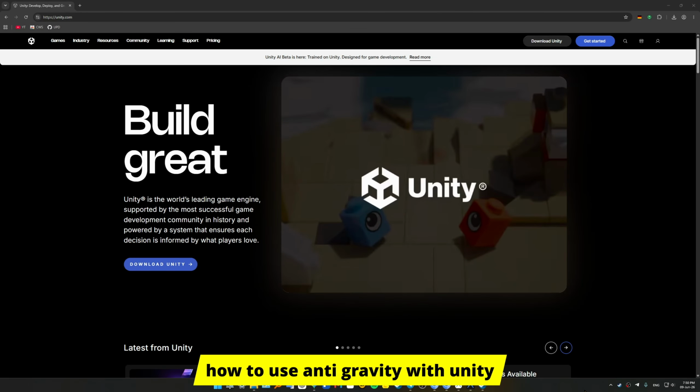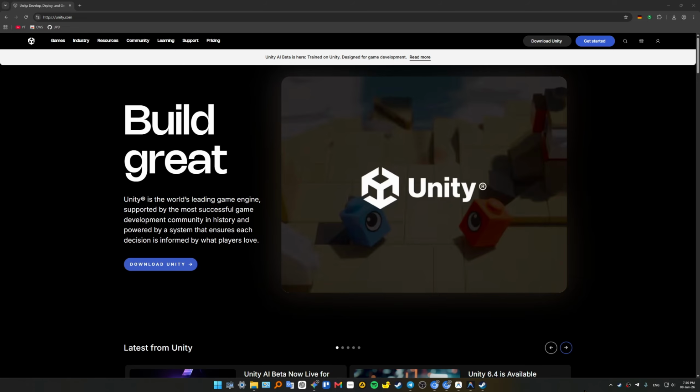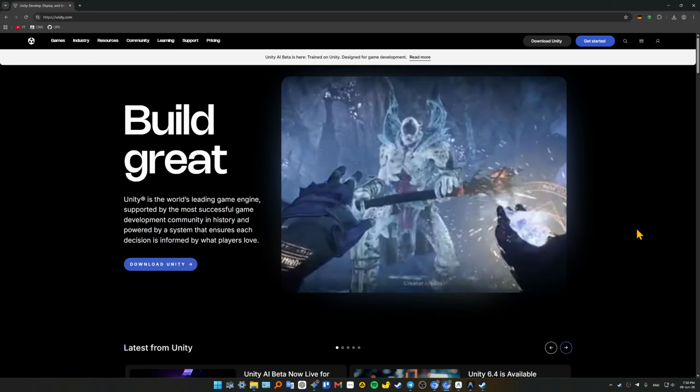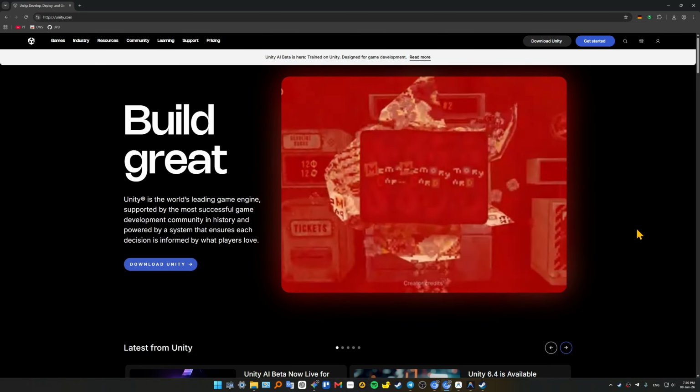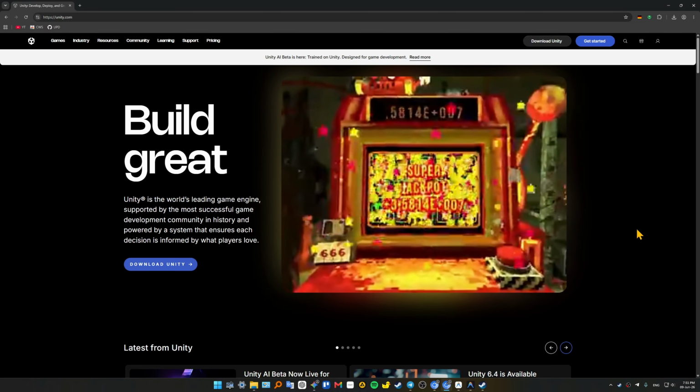How to use anti-gravity with Unity. So standard Unity physics applies a constant downward acceleration of 9.81 meters per second squared via the global Physics.gravity vector.